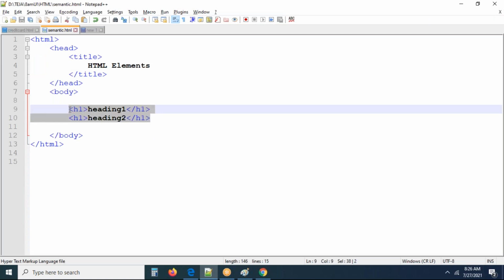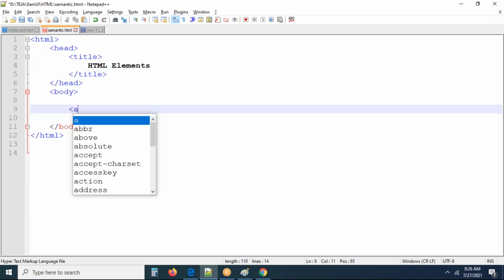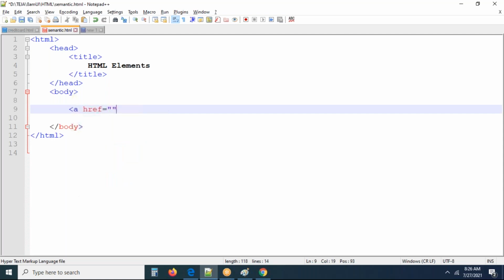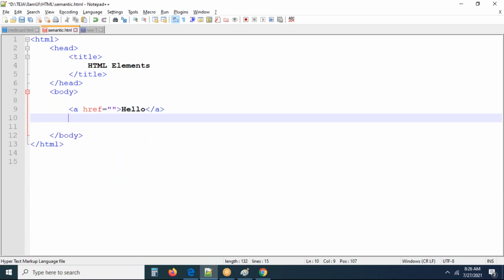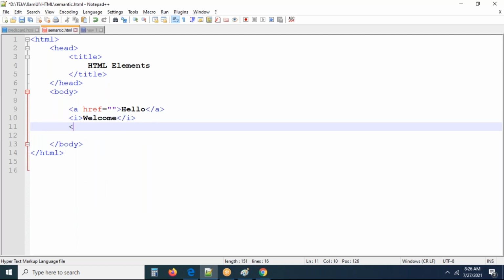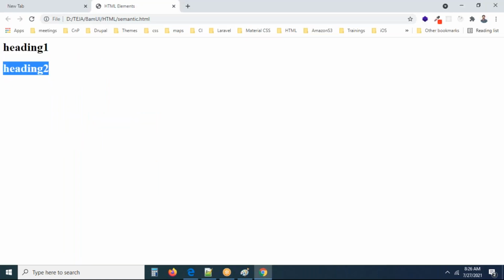Now you can see I'm taking an anchor tag, a href equal to, I'm going to take something called hello. I'm taking an i tag, so i tag open, i tag close. I'm writing welcome. Now you can take one more tag, b tag. I'm writing something, okay. If you refresh, can you see all output is going to be in a single line?